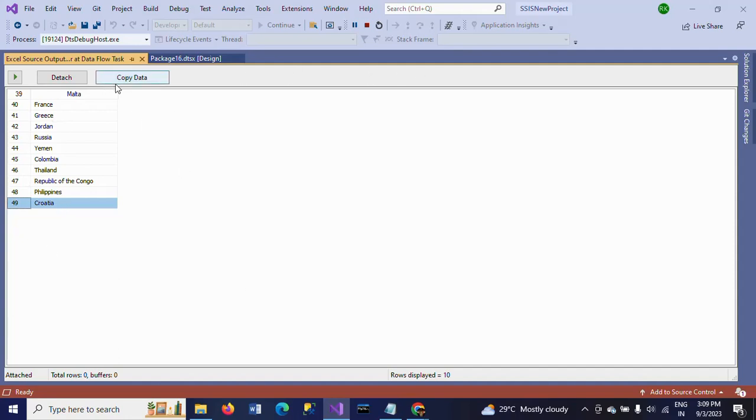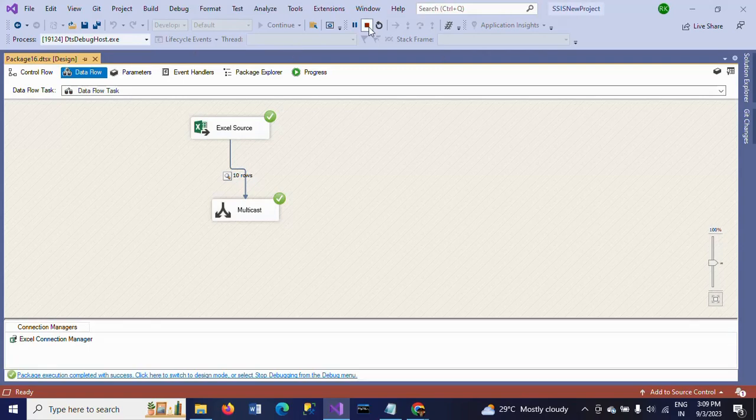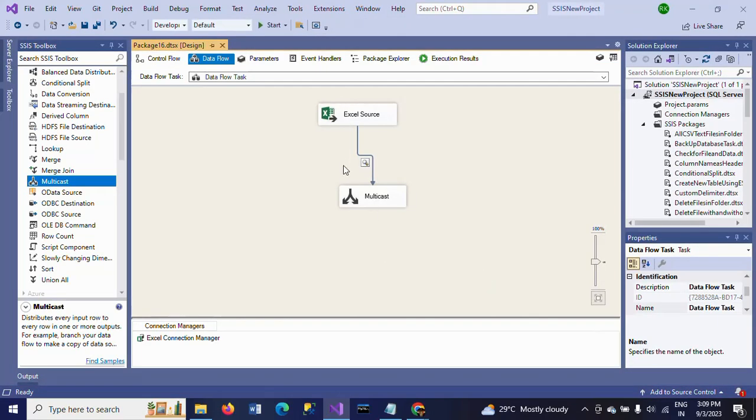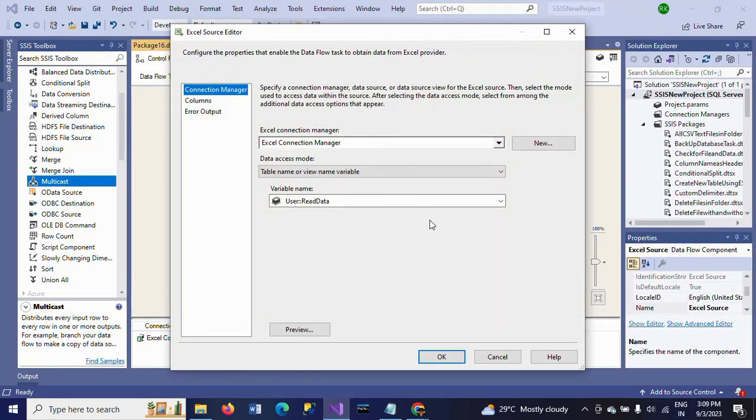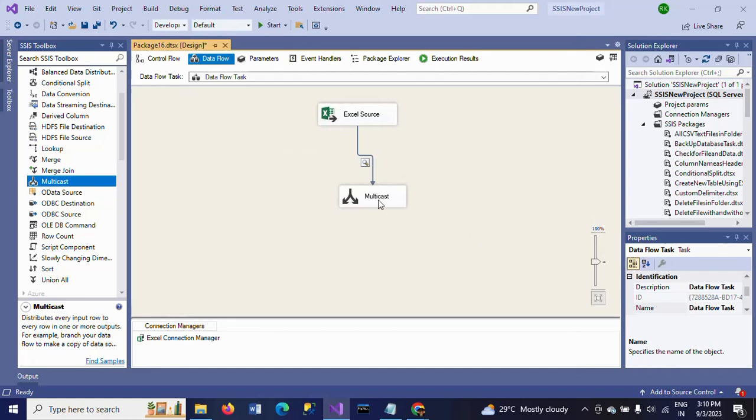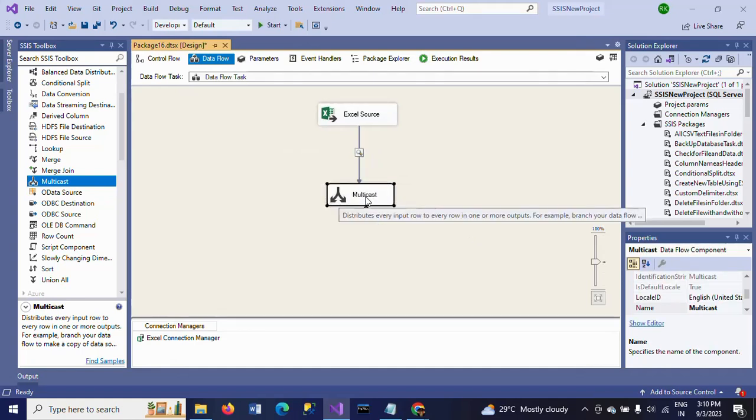So this is how you need to read the data using the variable. You just need to take this table name or view name variable from data access mode at the time of configuring the Excel source editor, and select your user variable name. There you already mentioned the range of the cells in the Excel sheet. That's all. You can read the data between those Excel cells range.